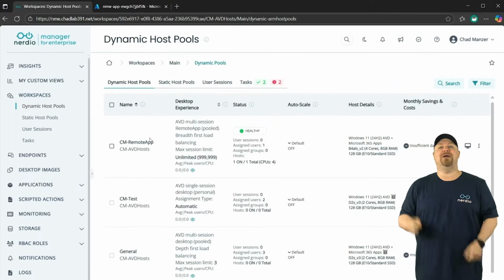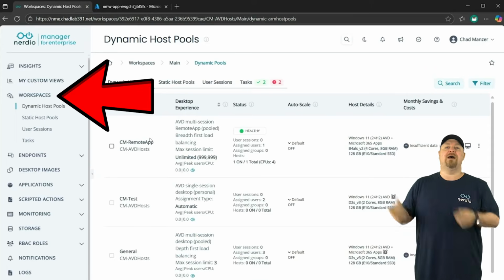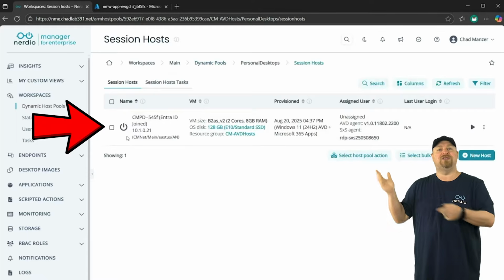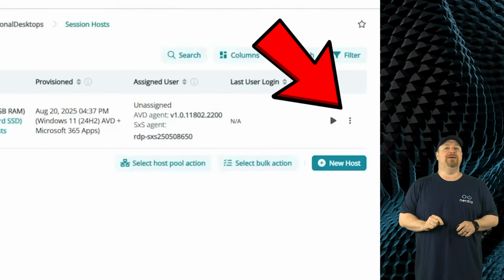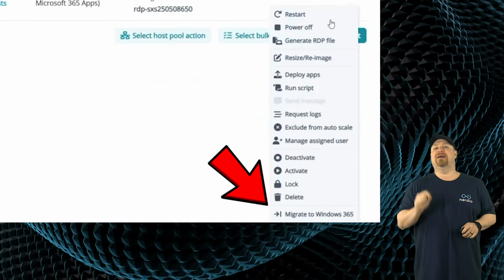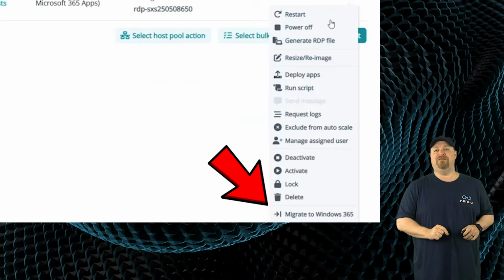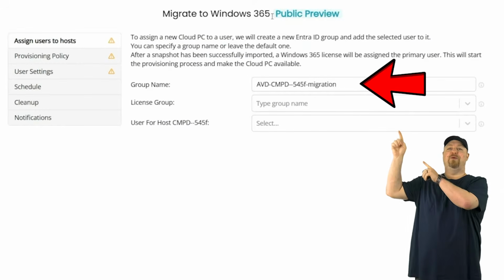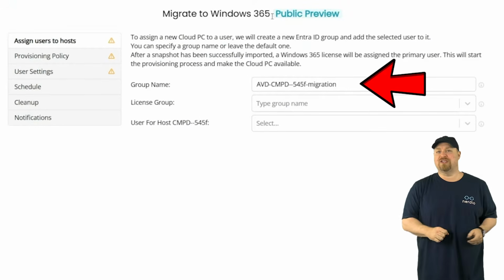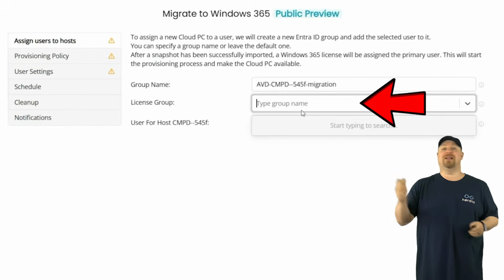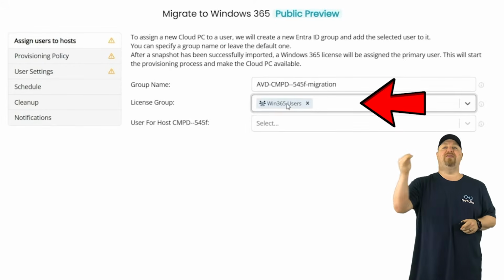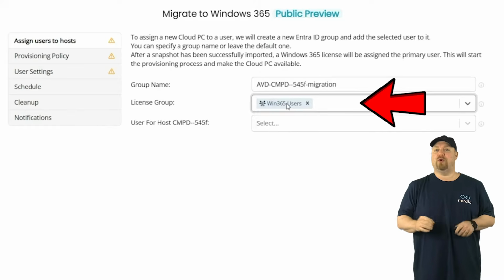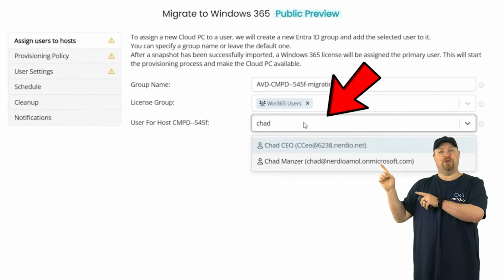Open Nerdio Manager and go to your workspace, find one of your personal hosts that you want to migrate, click the ellipse right here, and then click Migrate to Windows 365. We'll create this group, and that'll be used to manage this whole process. Then you want to select your Entra ID group that you want to assign your available Windows 365 licenses to, and then select your user.